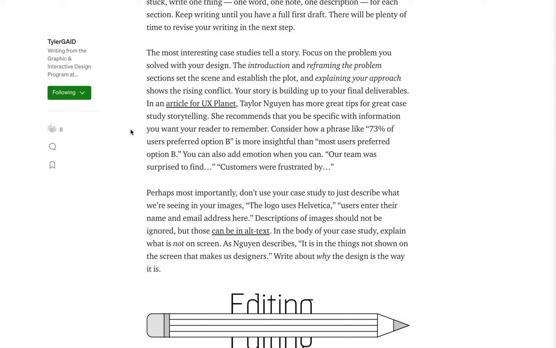When you're writing, after you've got that first draft done, you can think about, how are you telling a story? Focus on the problem that you solve with your design. You can really establish the plot in the early sections of your case study, and then you can show the conflict that came up. Your story is building, and you're showing how you thought through things, building to these final deliverables. You can also be specific. Think about how a phrase like 73% of people preferred option B is more interesting than most people preferred option B.